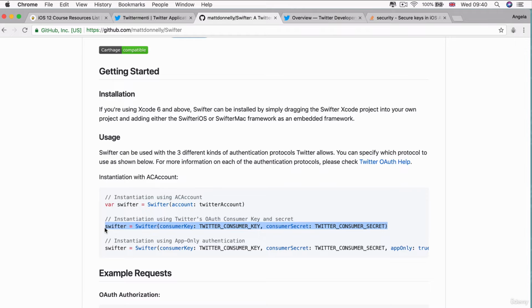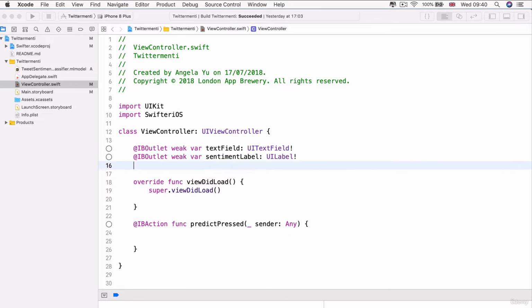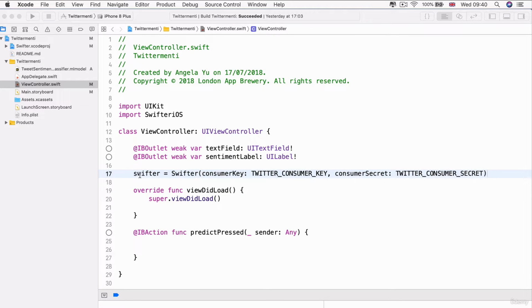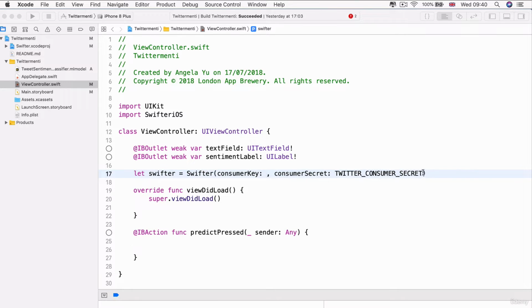So I'm just going to go ahead and copy this line of code, and we're going to paste it just under our IBOutlets. Now I have to add a let here so that we create a new constant called swifter, and it's going to be initialized using a consumer key and consumer secret. So we have to replace these 2 placeholders with our actual values from the Twitter app.